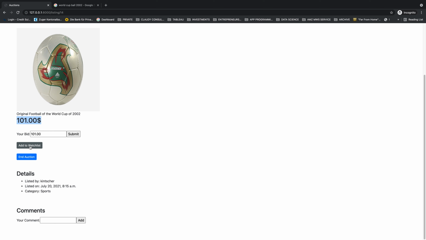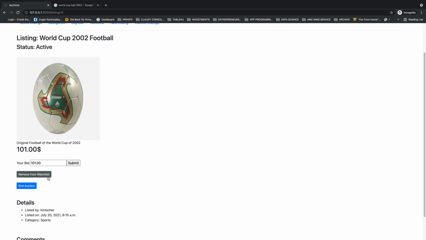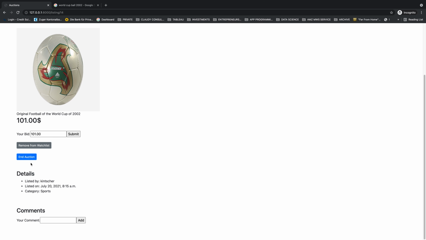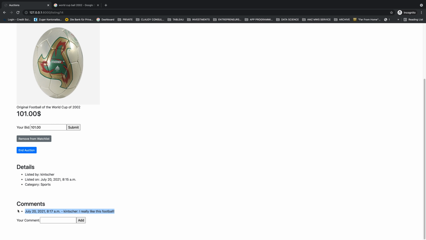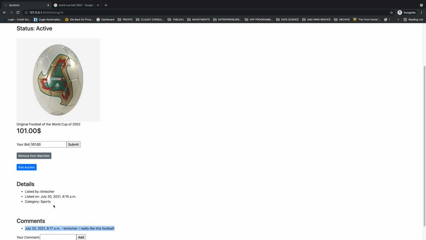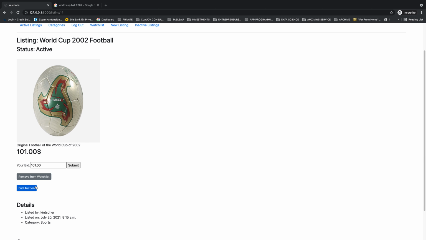Next, we can add to the watch list. If we add it to the watch list, the button changes to remove from the watch list. We can end the auction, which I'm going to show later. First, let's add a comment: I really like this football. All right, let's submit. Here you see the comment has been added with a timestamp and who placed it.